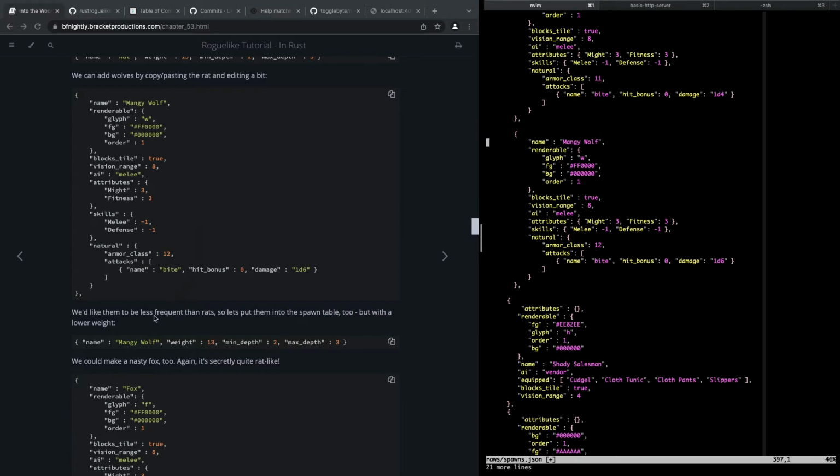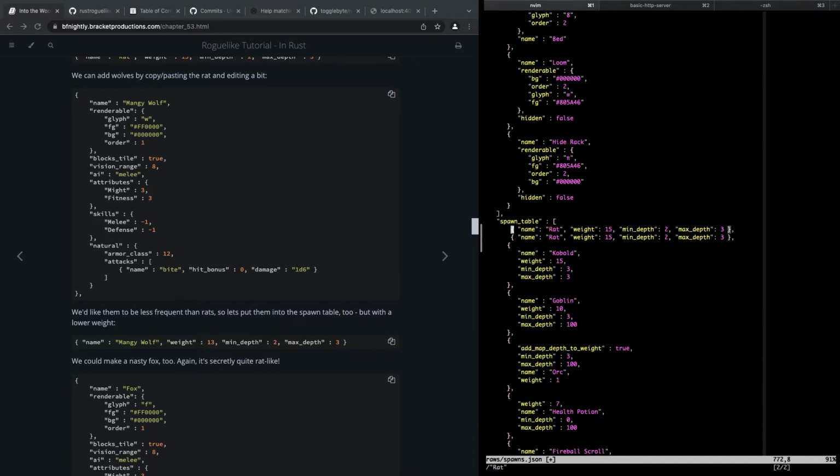We'd like them to be less frequent than rats, so let's put them into the spawn table too, but with lower weight. So instead of 15, it's 13, and it's still 2 and 3.